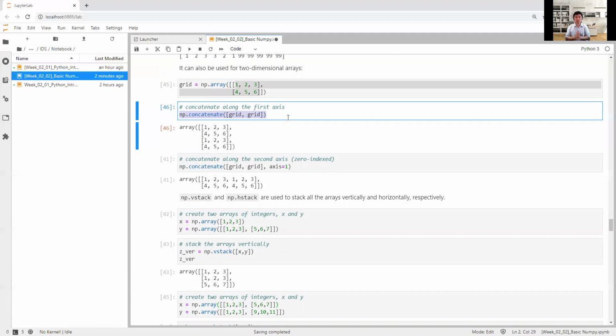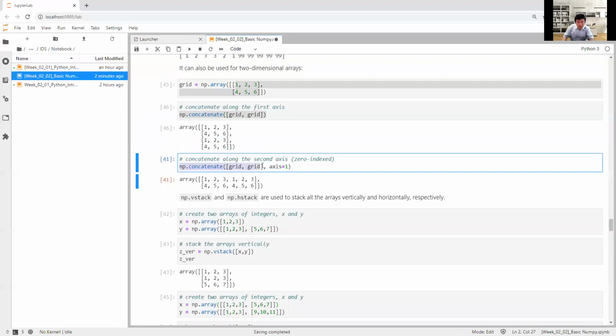How if I want to put the elements into the next column? You can use the same np.concatenate grid comma grid, but you need to use axis equal to 1. It means this is the second axis. By using the second axis, the numbers 1 to 3 are the same, but then the other 1 to 3 will be in the additional column. And you have 4, 5, 6, and the additional 4, 5, 6 will be in the additional column.